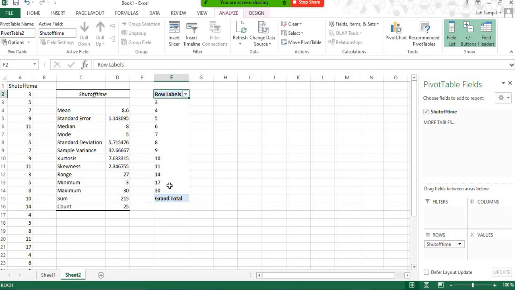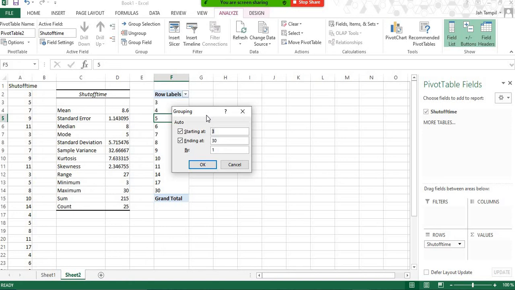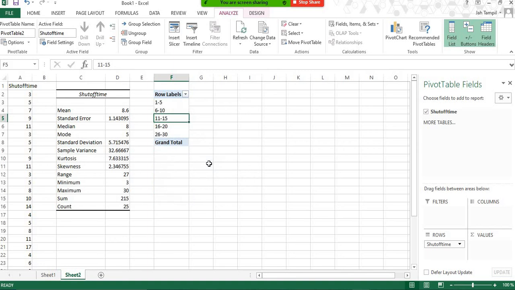As you can see, the row labels here are the unique values in our dataset, but we would need to group them into groups called classes. To do so, let us right-click any number here, and we select Group. Now, in this dialog box, Excel will recommend where to start and where to end. However, it is based on the context of your research or of your data how you're going to group them. In this case, I'm going to start at 1 and end at 30, and I'm going to group them by 5. If everything is done, we click OK.